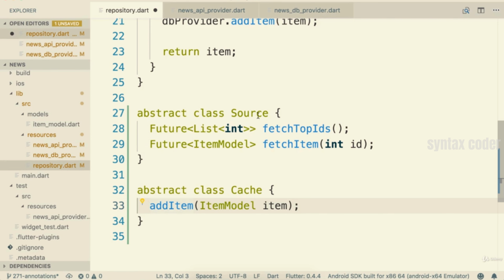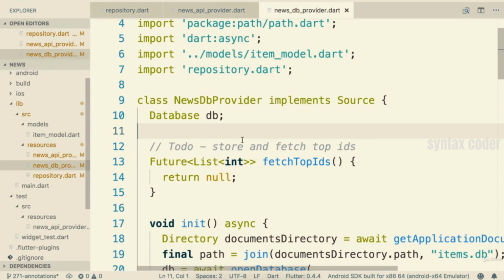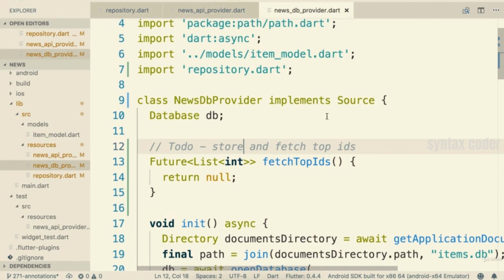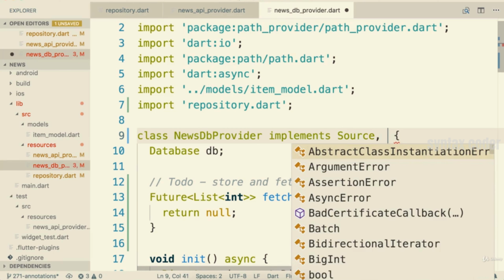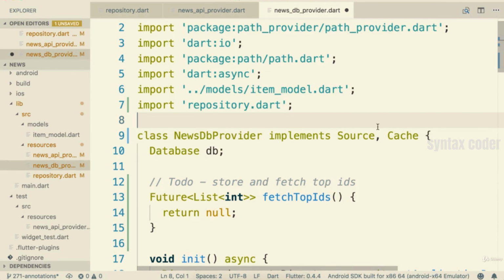Then we'll save this file and go back over to the DB provider. Now, in addition to implementing the source abstract class, we're going to say this also implements the cache abstract class.